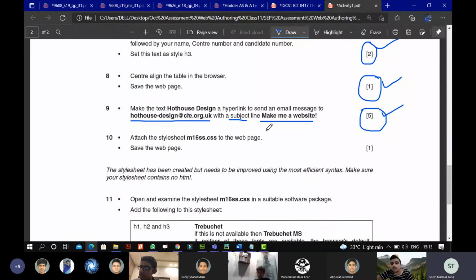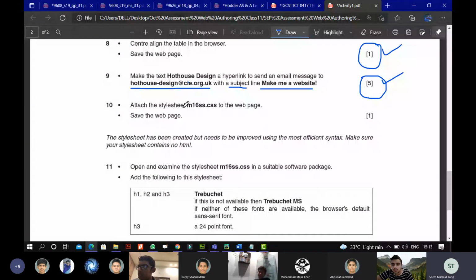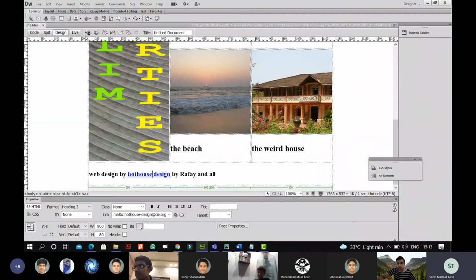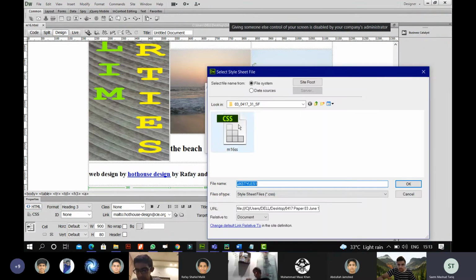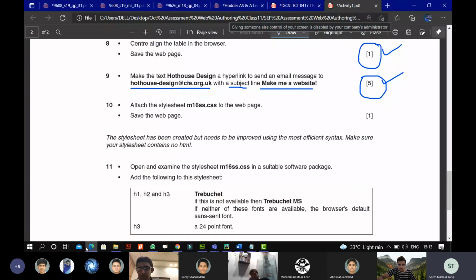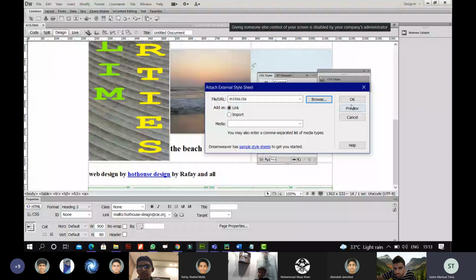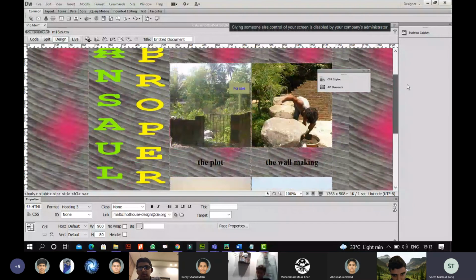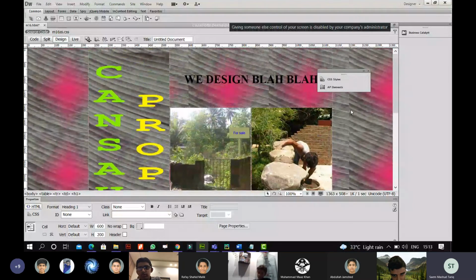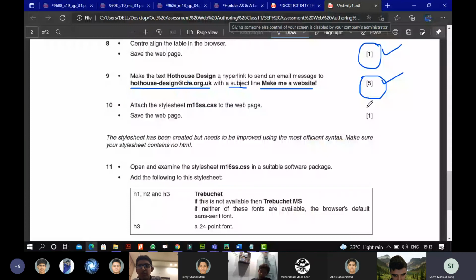Attach the style sheet to the web page. So all of you do know by now about style sheets. Everyone knows it now. Attach, browse, and select this style sheet. Is it the same one? M16SS. Press OK. You see the magic, it appears accordingly. Please don't do this. Type whatever is required. Let's see what else. So we've done this as well.